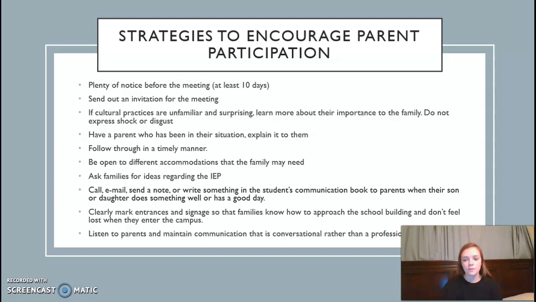Follow through in a timely manner. Make sure that you're not leaving your parents waiting. This can be a really stressful and scary time for parents, so responding as quickly as you can to them will really help them get through it.